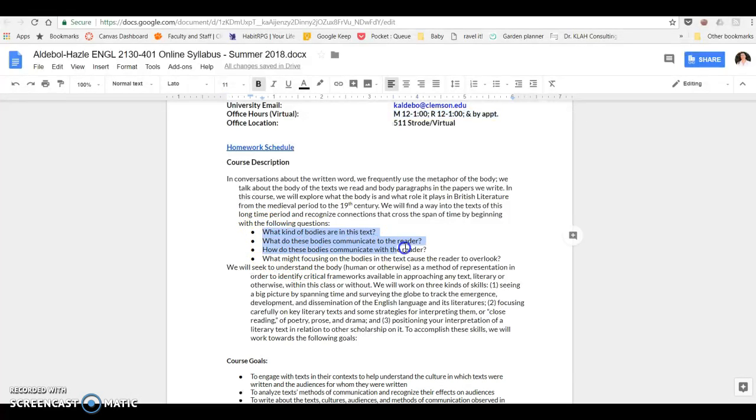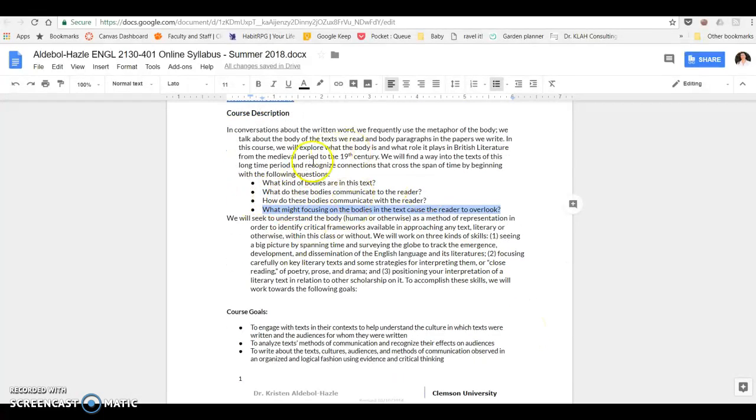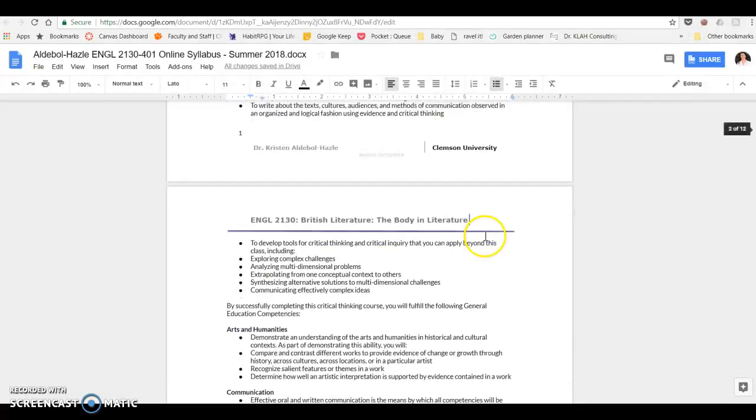Some of the questions we will ask ourselves are, what kind of bodies are in this text? What do these bodies communicate to the reader? And how do these bodies communicate with the reader? We also want to keep in mind how this might create tunnel vision. What might focusing on the bodies in the text cause the reader to overlook? So that's our focus for the class.